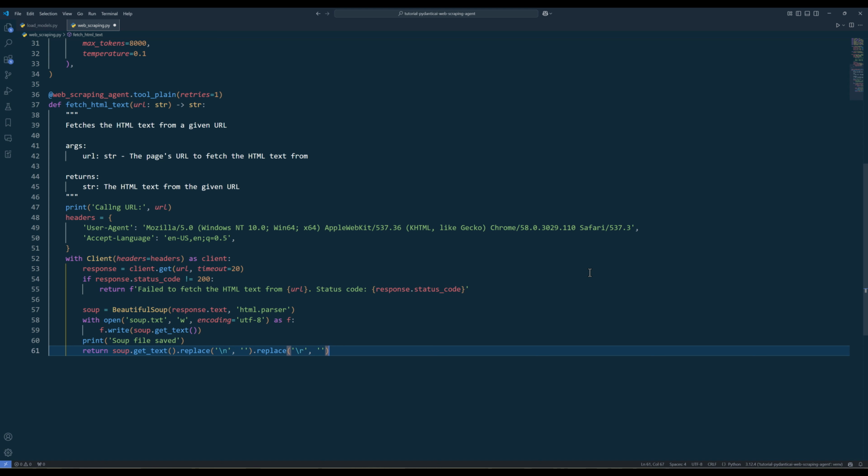To fetch a page's contents from a web page, create a function called fetch HTML text with a parameter called URL. On the top, add the web scraping agent.tool_plain decorator to add the function to the agent's toolset. Because a web page's HTML source code will not change, no matter how many times we download the HTML page, I will set the retries to 1. Typically, if a website occasionally blocks a request call, you can increase the retries to 2 or 3 in case the function fails.